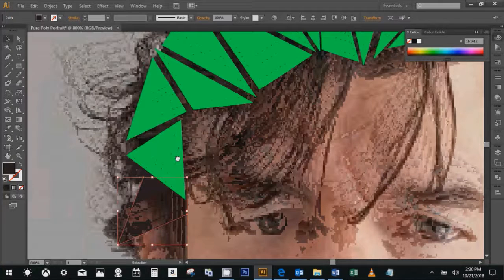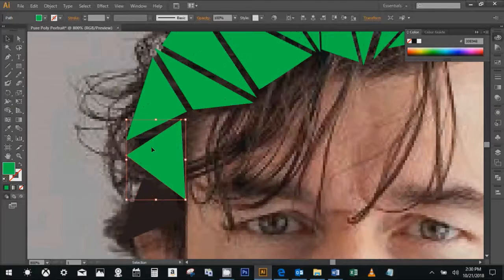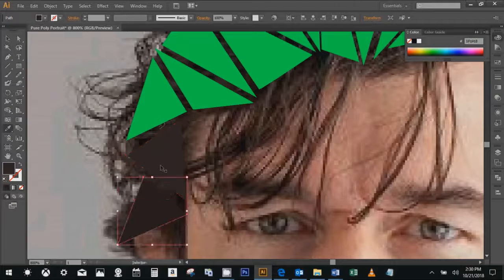Use V on the keyboard to go back to your selection tool away from eyedropper. And you go to the second one and do it again. Now, the colors aren't perfect. They're not exact. That's exactly what we want. We want there to be some variation. That will make this project look more fun.